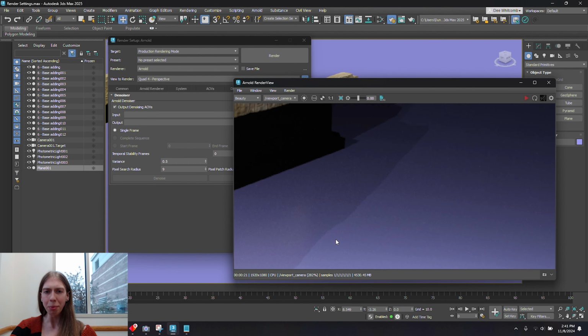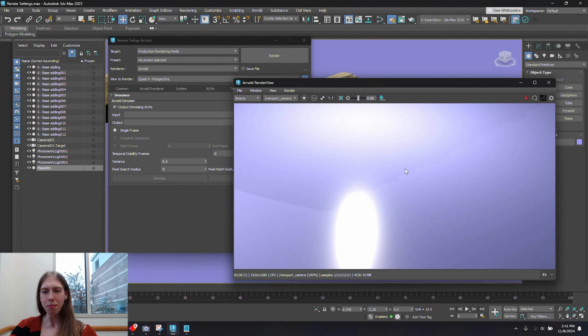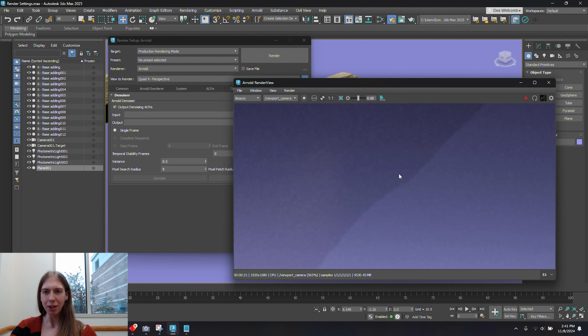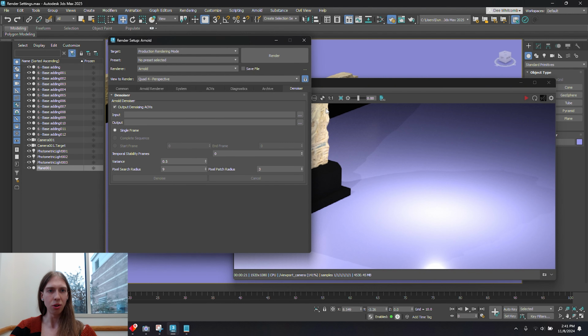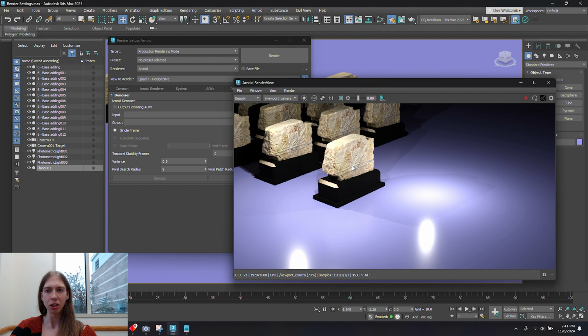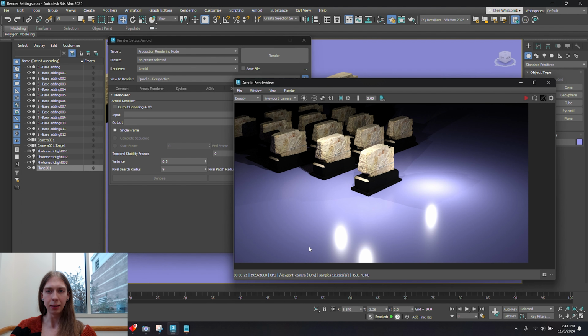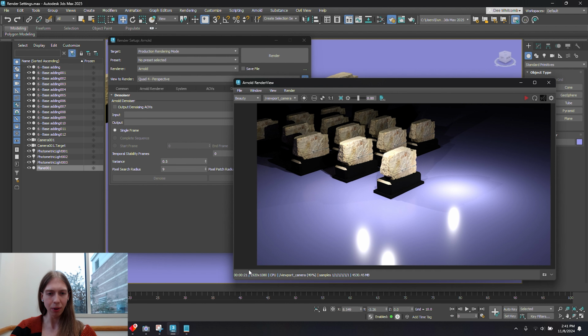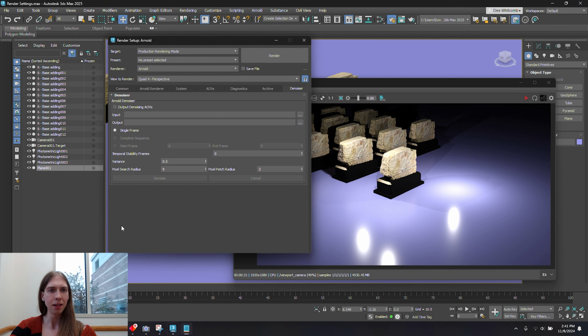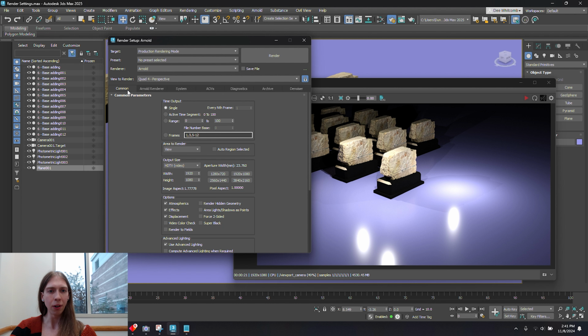Even with my denoiser, my image wasn't noisy to begin with, and it looks about the same as it did before. So I might just leave my denoiser off since it looked okay anyways. And that's keeping my renders right around 21 seconds. So that looks pretty good so far.